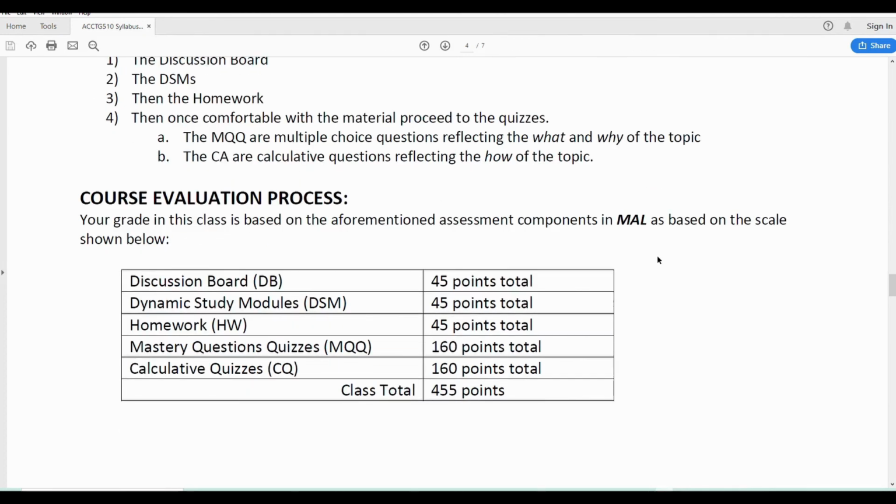The overall grades will break down as follows. Your discussion board will be worth a total of 45 points. Dynamic study modules worth a total of 45 points. Homework worth a total of 45 points. Each of those is approximately 10% of your grade. So collectively, 30% of your grade is simply doing what you're supposed to do in terms of the dynamic study modules and the homework, things that you would be doing anyway, and engaging in the discussion board. And you get full credit for doing that stuff. It's not graded for accuracy.